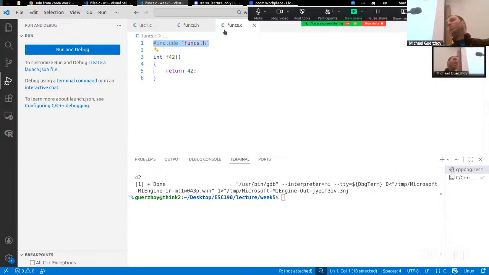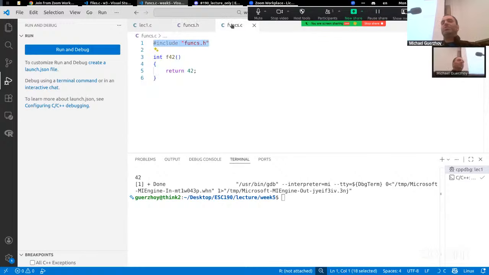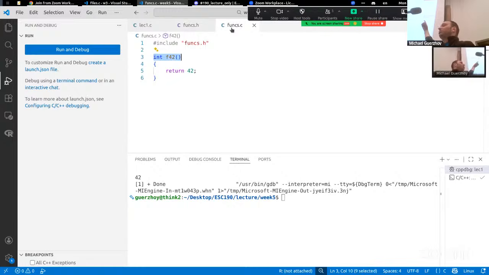Why include it here? Well, it's good practice because if I happen to have gotten this wrong somehow, then I'll get an error, right? So here, if I define F42 in a way that doesn't conform to the signature, that's going to produce an error. So including, in this case, funcs.h serves the function of just making sure that they don't make a typo when actually defining F42. Okay. In other cases, it's more crucial.